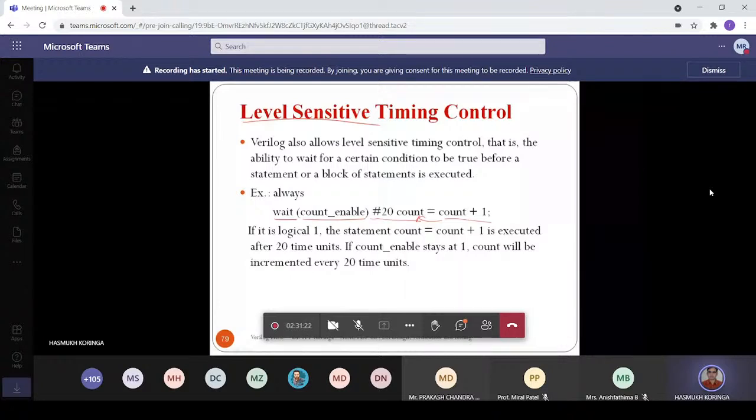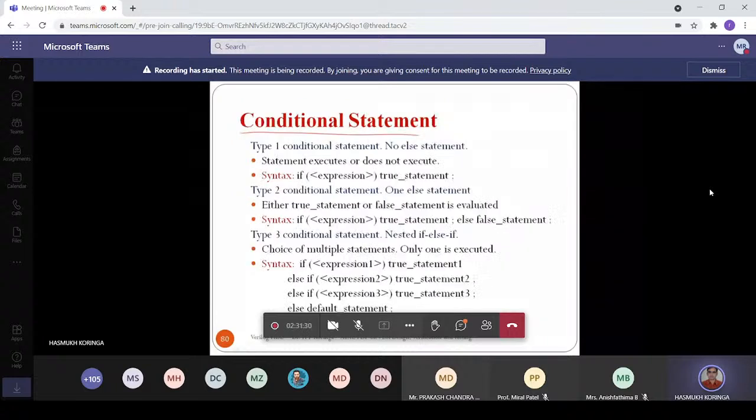In Verilog there are some conditional statements. There are three types of conditional statement available in Verilog. If only: if the condition is true, then it executes some statement, otherwise nothing. Another is if-else: if some expression is true, then it executes the true statement, else it executes the false statement. And third is the if-else nested, right? It has multiple expressions, and whichever expression is true, it runs the corresponding statement.